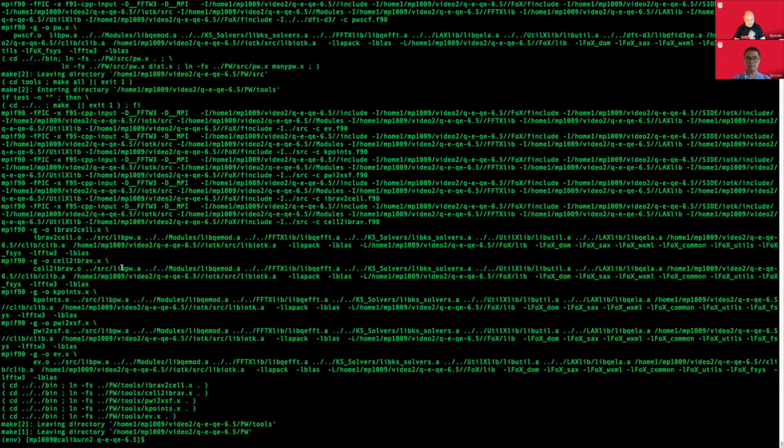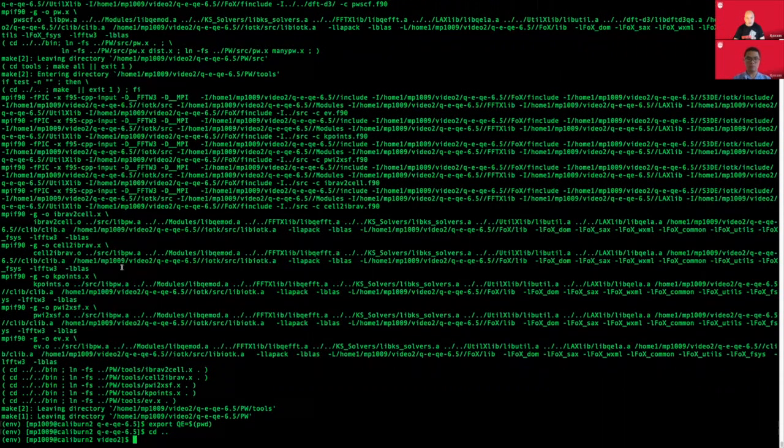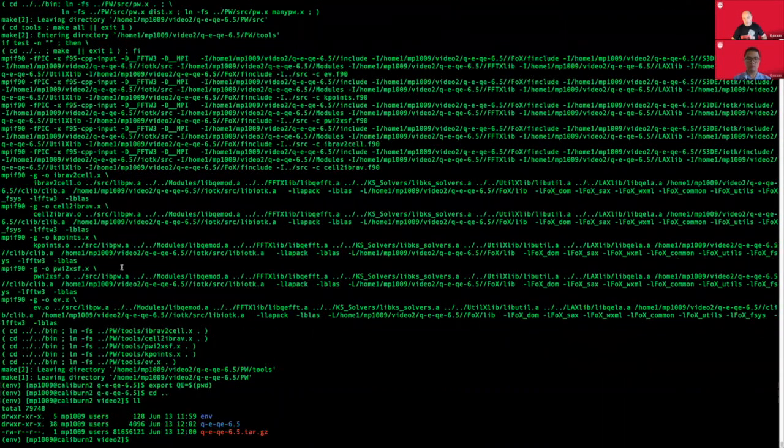Great, so what we're going to do here is to save the location of the Quantum Espresso build. The way I do it is just saving it into the variable QE, and I just run essentially the pwd command and then save the output of that into the QE variable. All right, now we are here.